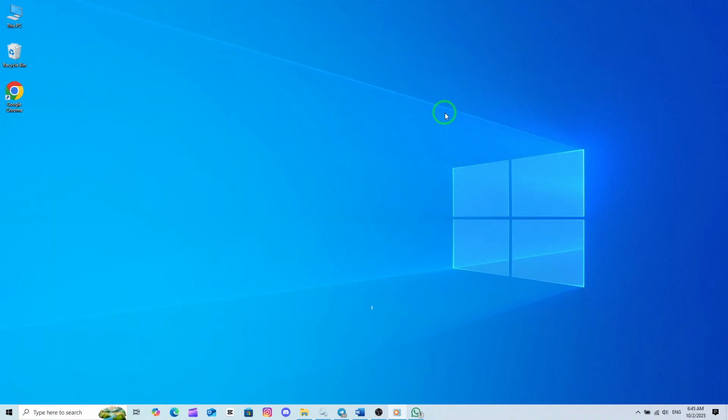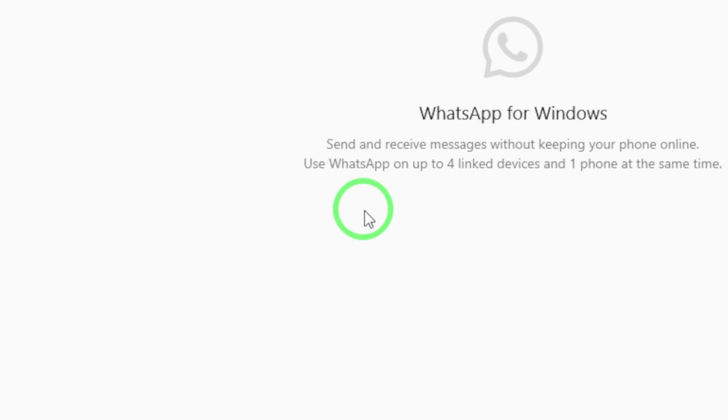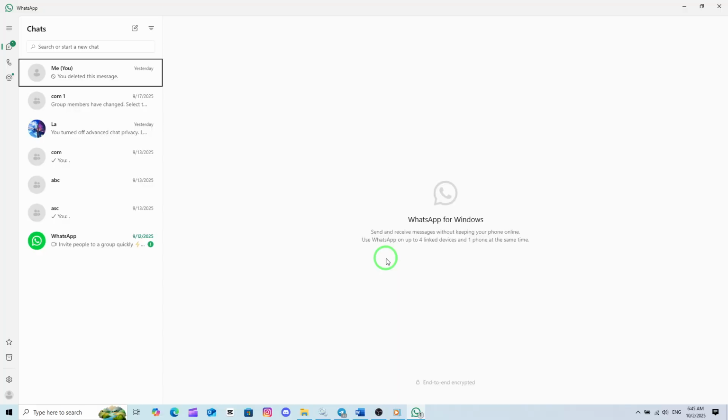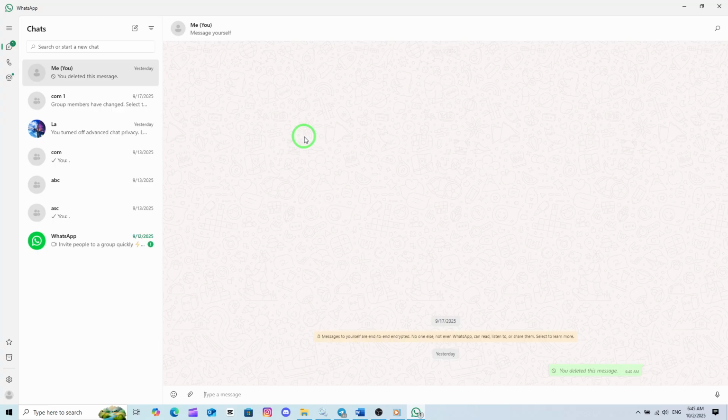First, open the WhatsApp application on your computer. You'll see your list of chats on the left side of the screen. Take a moment to scroll and choose the chat you want to search. It could be a one-on-one conversation or even a group chat. Once you've found it, go ahead and click to open the conversation.